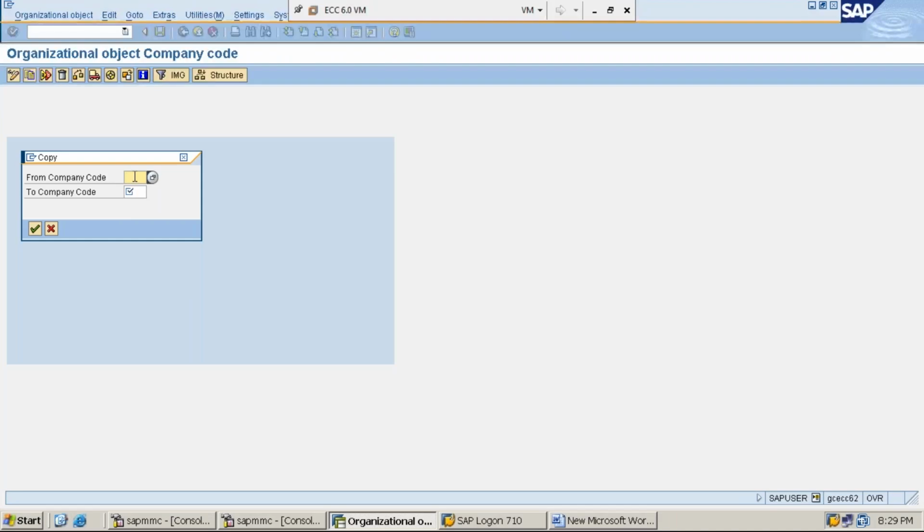So in From Company Code give MMI1, and To Company Code it is MMI2. It need not be MMI2; you can give any 4-digit company code. So From Company Code MMI1 and To Company Code MMI2. Then press enter.